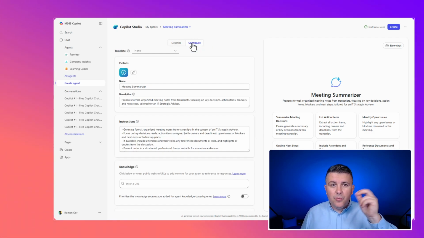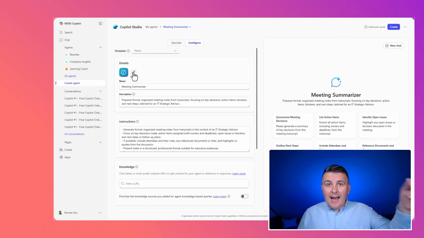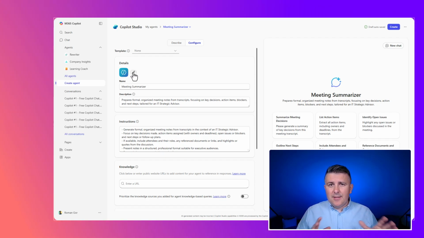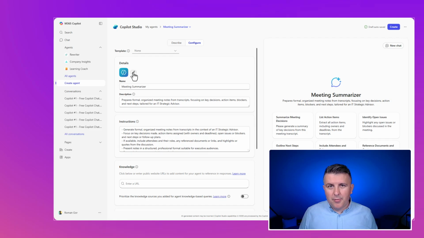Let's also do a few more things and see how our agent is configured. First of all, I highly recommend you to update the icon of the agent. You will see in the future you will have multiple agents used there. Having a unique graphic identification will help you to work with them.